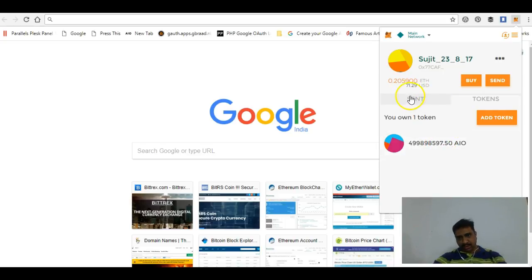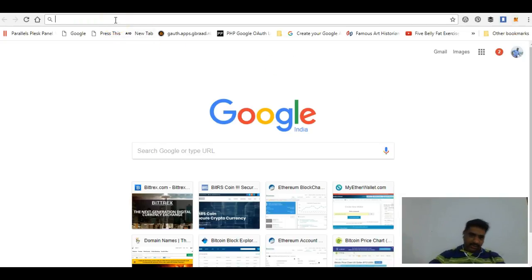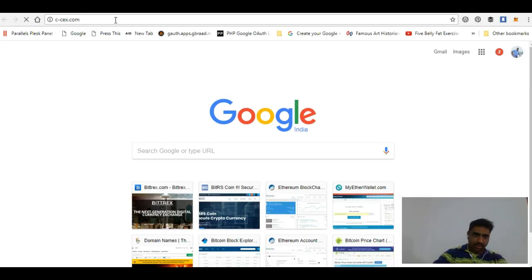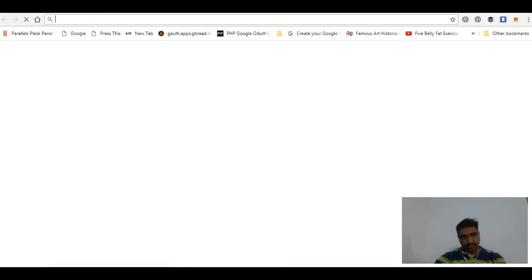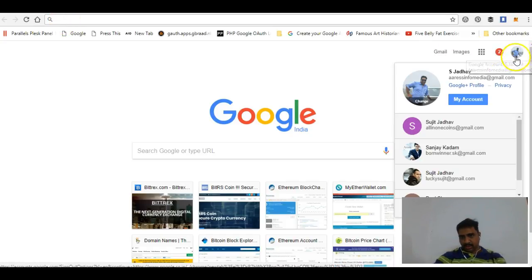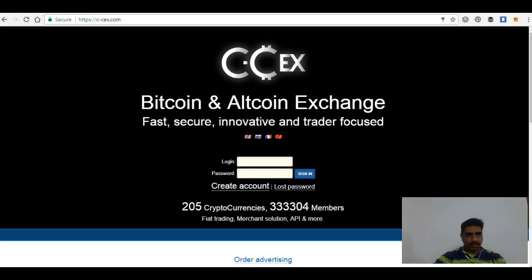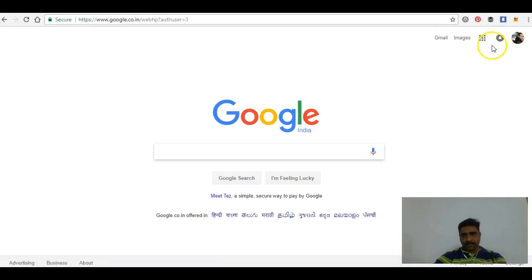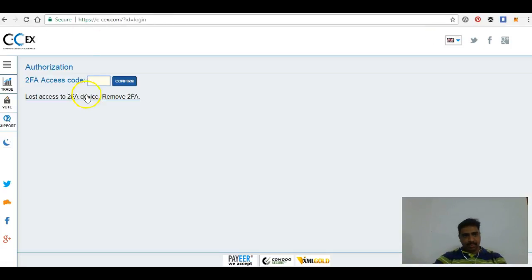Now let's proceed with the transactions. First, what I'll do is I want to transfer these tokens to my C-Cex account for demonstration. So I log in into my C-Cex account. There is OTP there, so I think I have to log into my email account. Here I am into my C-Cex Exchange and I'm signing into my C-Cex account. Here in my Gmail I might have received a two-factor authentication.